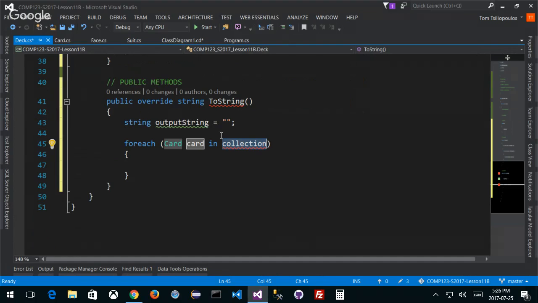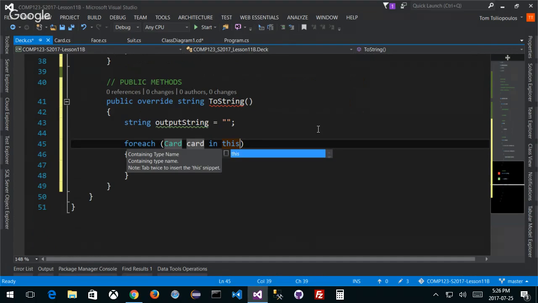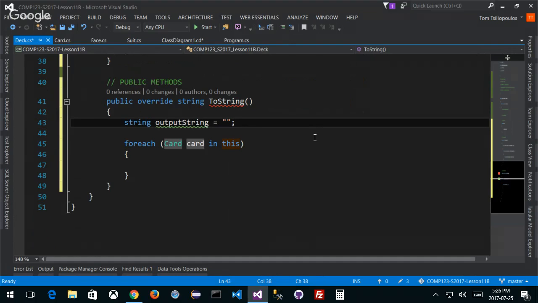This is all I put there because this is the collection, people. I'm looping through, remember, my deck is a collection. It's a container that holds everything. So now I'm going to do something like this.